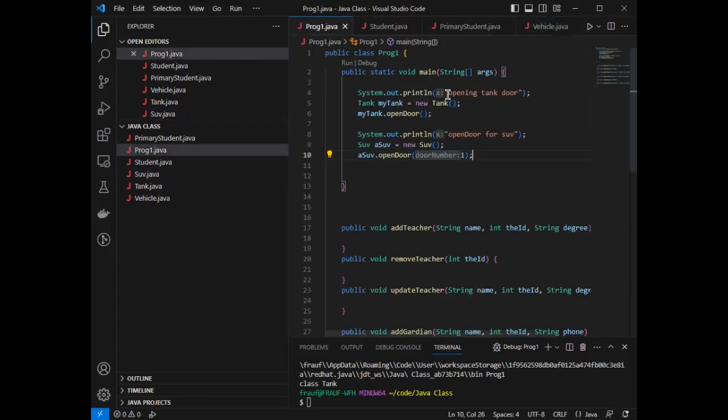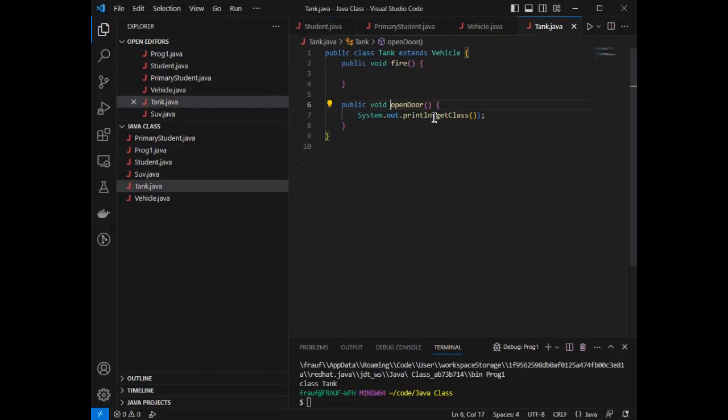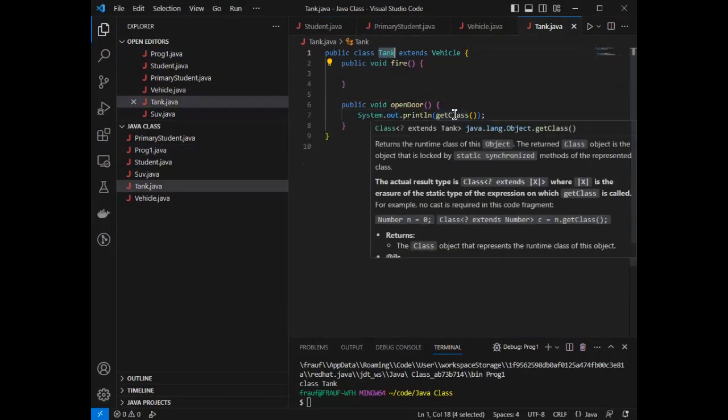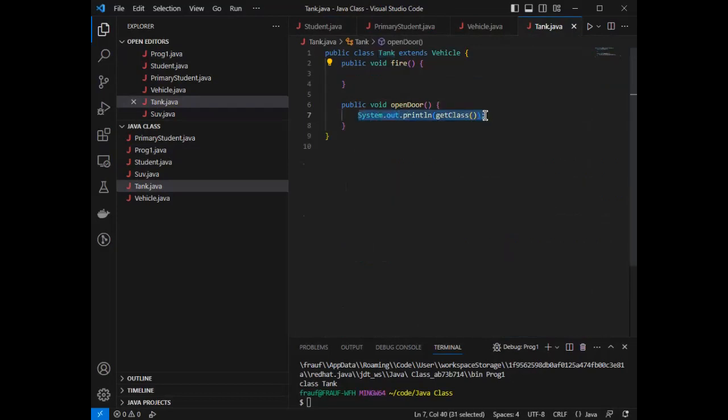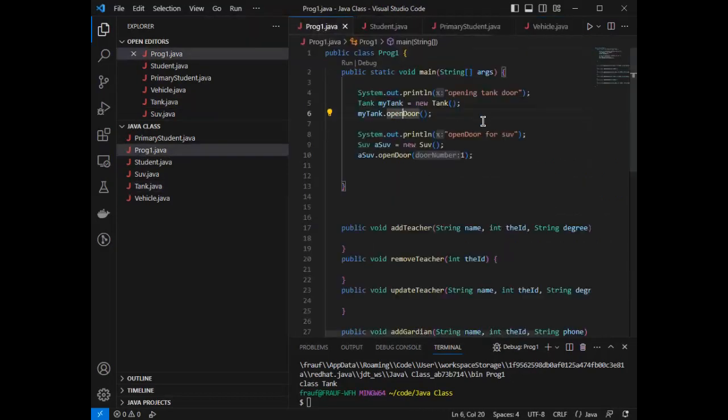And now let's run it. So what should happen? It should first of all say open door, right? Opening tank door. And then it's opening the door for the tank. So if I go to open door in the tank class, what does it say? It should print the tank class right here. When you try to open the door, that's what it should do. Then we come back to the program. It will create a new line. Let's add a dash in between so it's more clear.